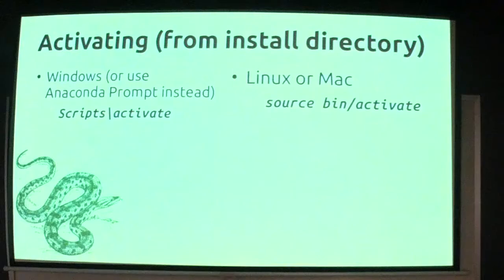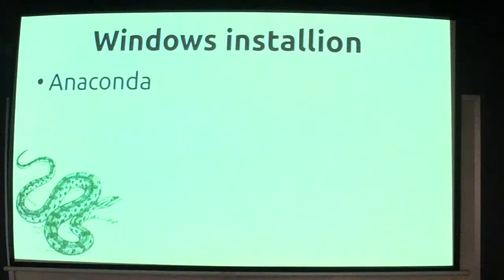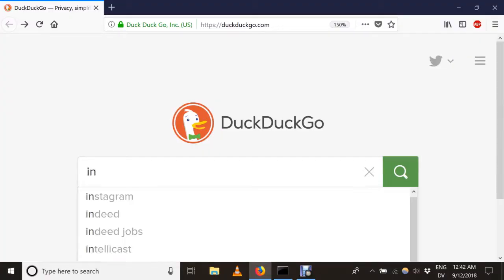When you activate the virtual environment, in Windows you want to do Scripts/activate. And for Linux, it's going to be source bin/activate, so the directories are slightly different there. Now, it is recommended to actually create your own environment based on the base environment instead of just using the same one. That's just a recommendation, though. If you're in a hurry, then you can just go ahead and use the base.